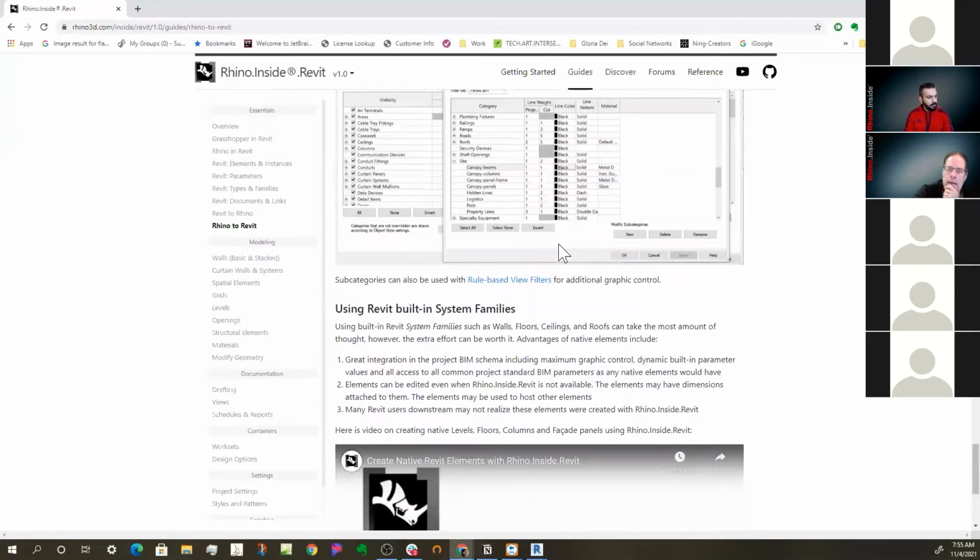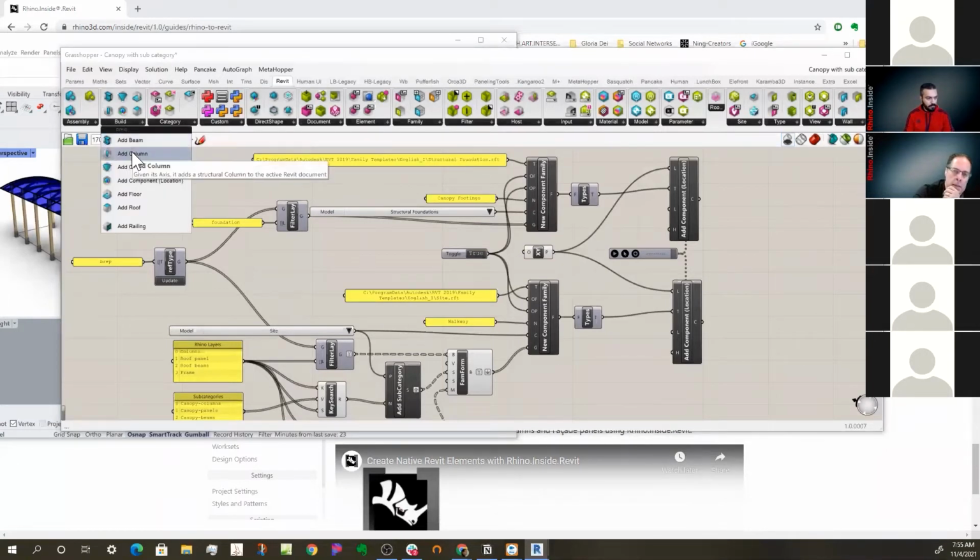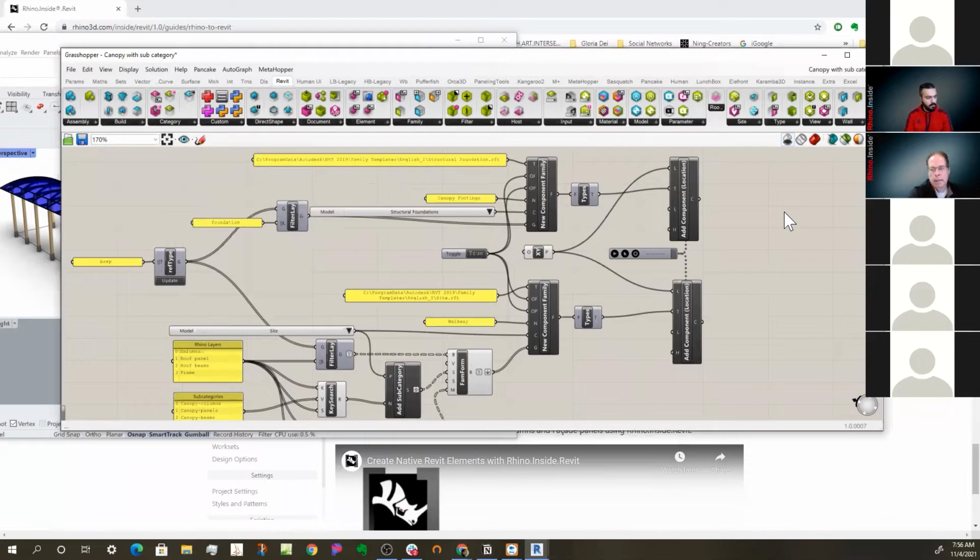And then the last piece of this is that other than using component families, we can also create, if you want to add a beam or column or a component or a floor, for instance, a floor takes a boundary. So you would have a boundary in Rhino, and then you can create a floor from that. Some of these you can create as native objects in Revit just by using some of the raw materials out of Rhino. All right, so that is a quick overview of the organization here.